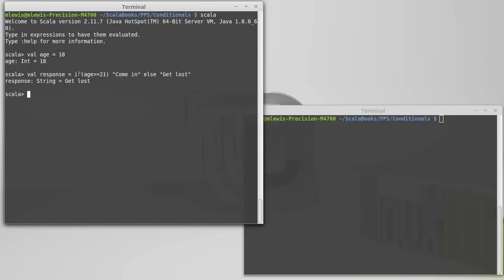We could have done the same thing without using the if as an expression, using the if as a statement, and there are a few ways that we could write that. We could say, so first, response 2, I'm going to make a var here, and in Scala I have to give it some initial value. So one way of doing this would be to say if age is greater than or equal to 21, then response is going to be assigned equal to come in, else response is set equal to get lost.